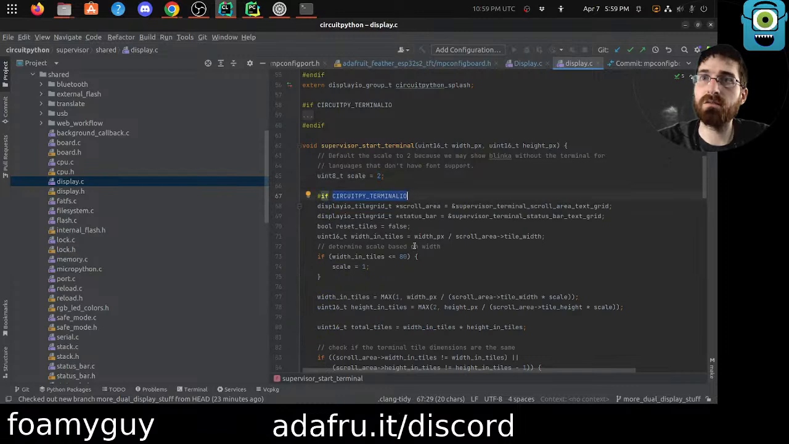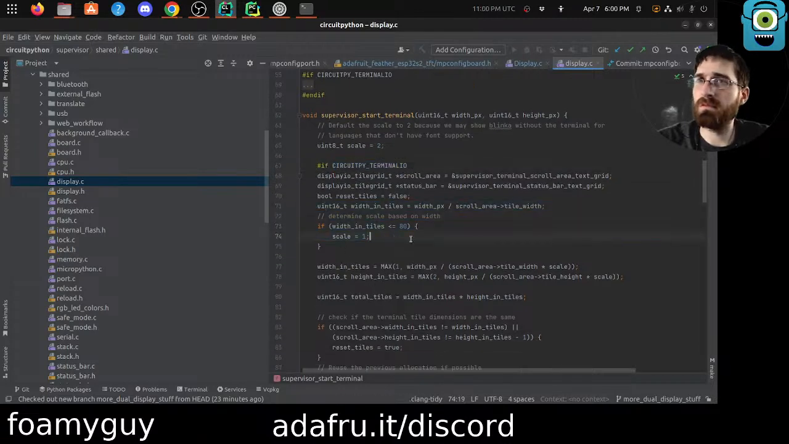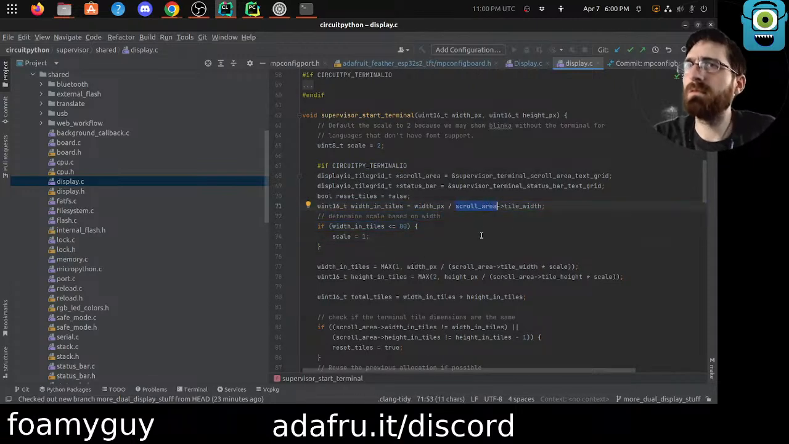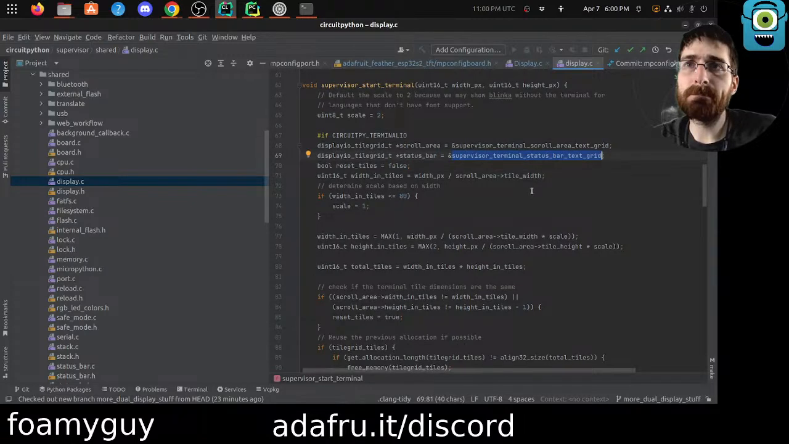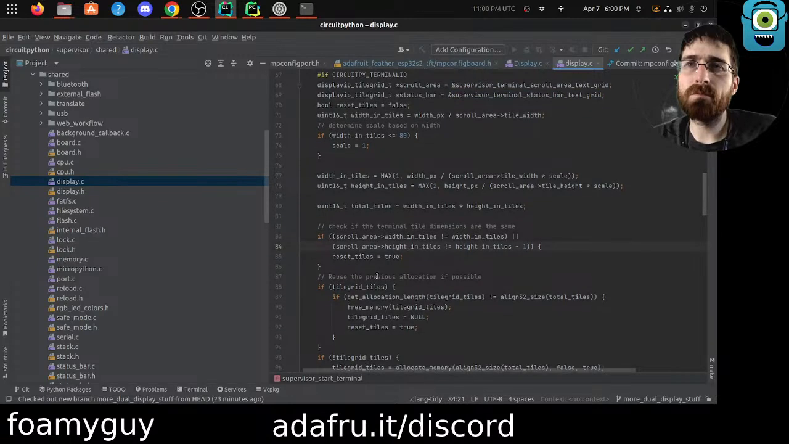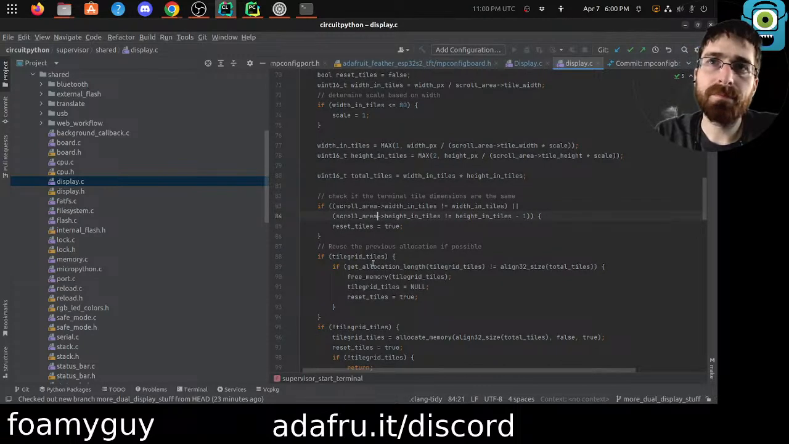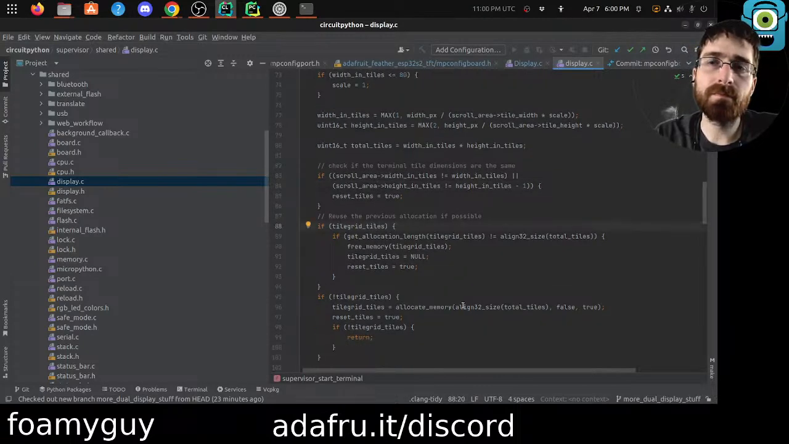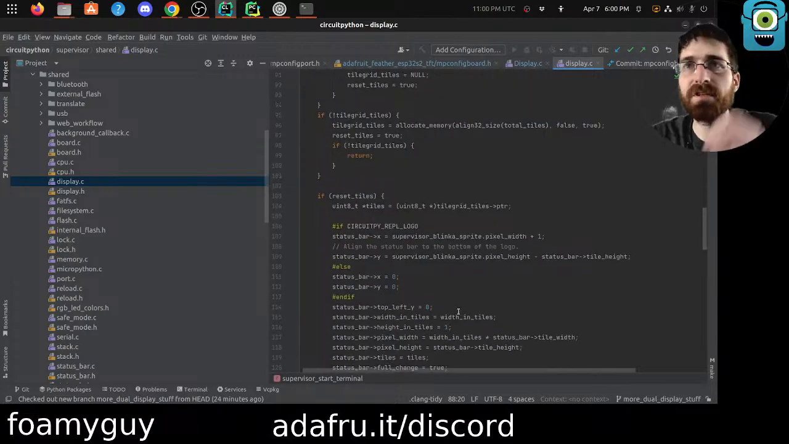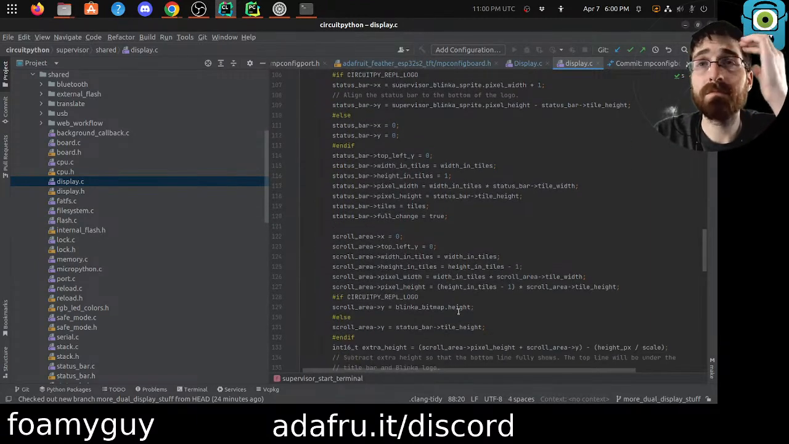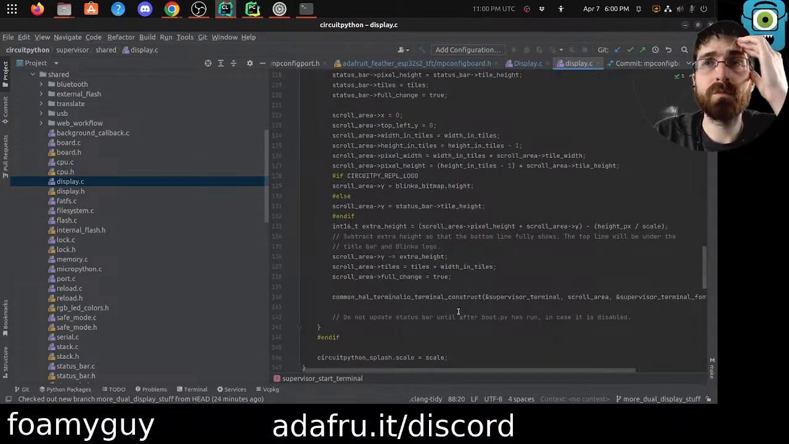If CircuitPython terminal IO scroll area. Oh. Scroll area text grid? I have no idea what that is. Use the previous allocation. Reset tiles. Terminal construct.